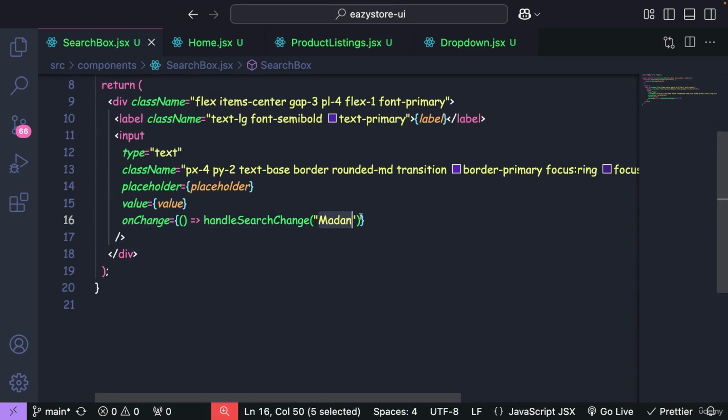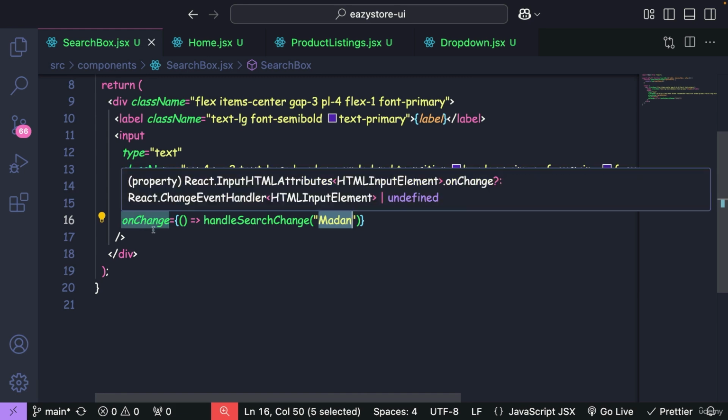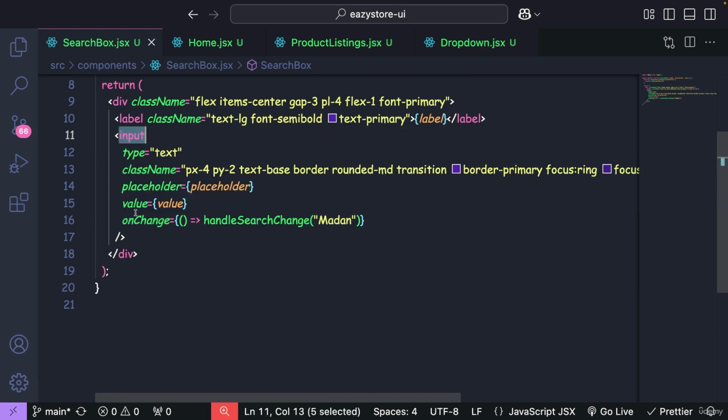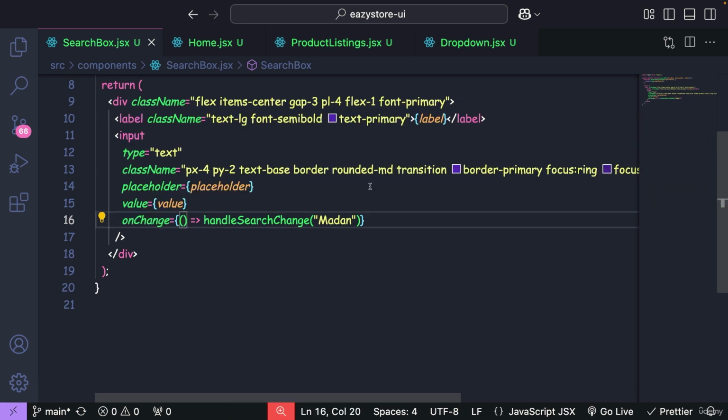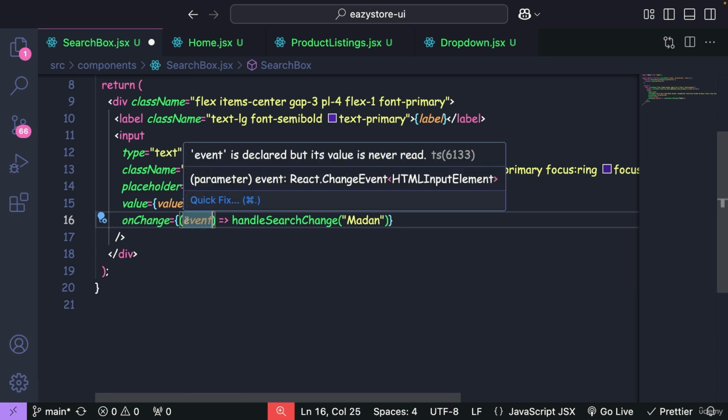Instead of sending this hard-coded value, let's try to send the actual value entered by the end user. Anytime there is a change happening inside this input element, we know this onChange event is going to be triggered by the browser. Whenever the browser invokes this onChange event, it passes event details as an input parameter. The same we can accept as an input to this arrow function.